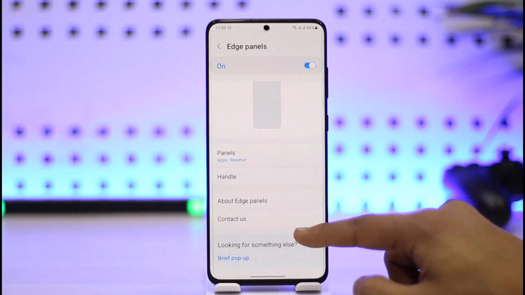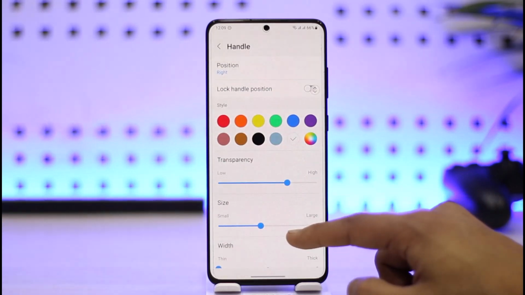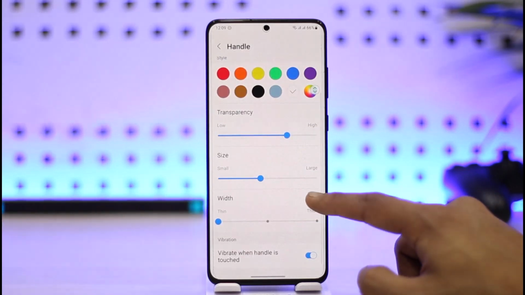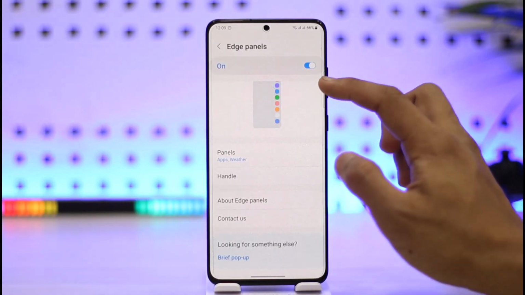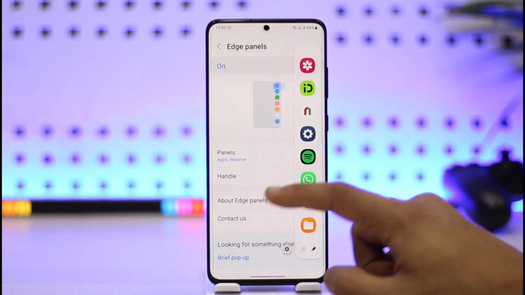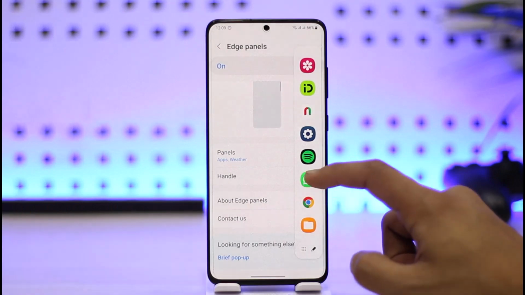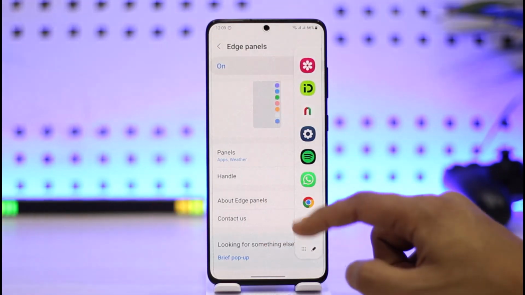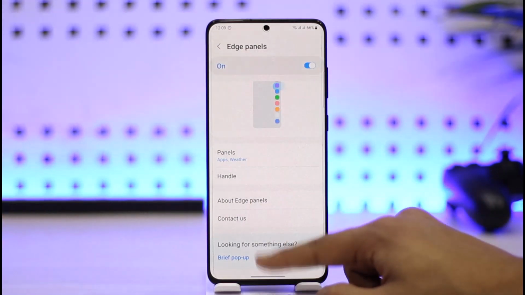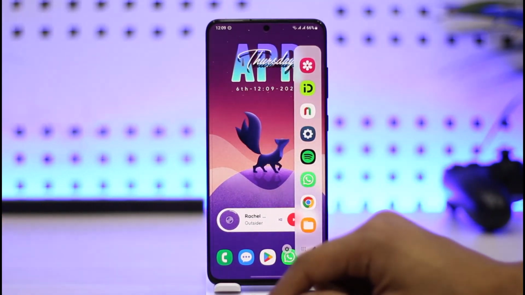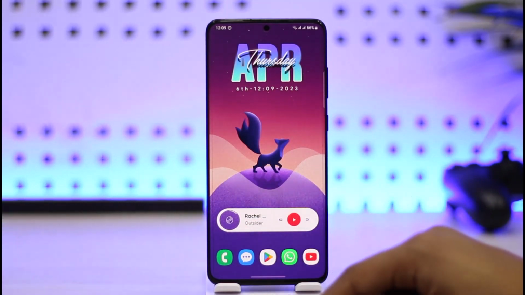Once I've done that, I can just come back. I can select the handle over here, such as the color, the sensitivity, the size, the width, and everything else. And then if I just swipe like this from the home screen, I'll be able to see my weather as well as my favorite applications. And I can simply click on either of these to be able to access them very quickly by simply swiping from the right or the left, depending upon where you've put them.